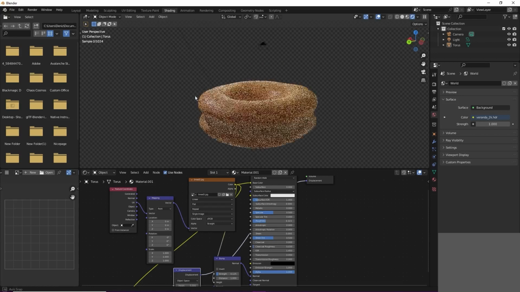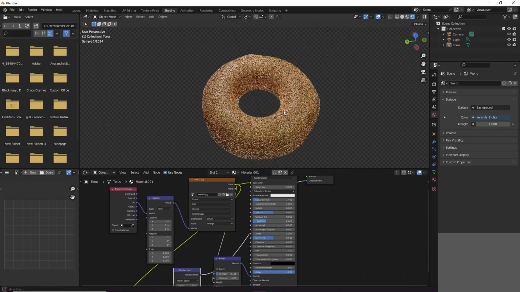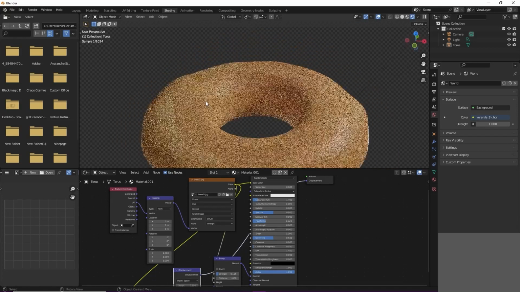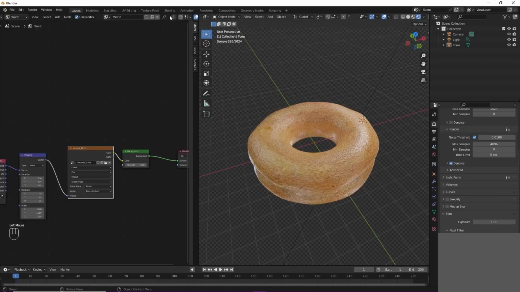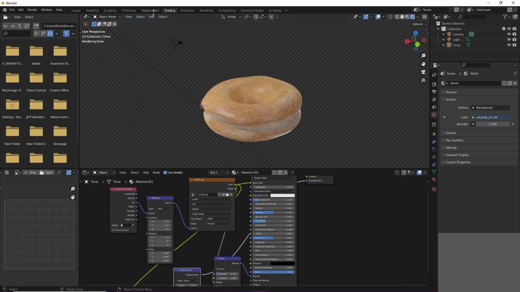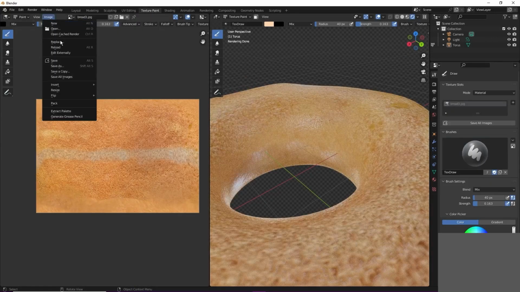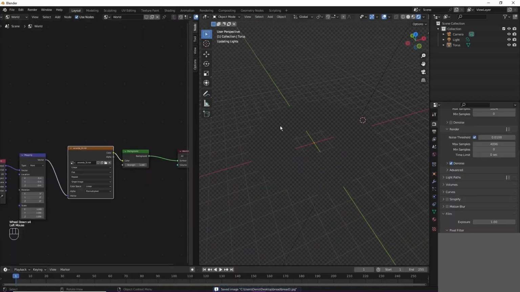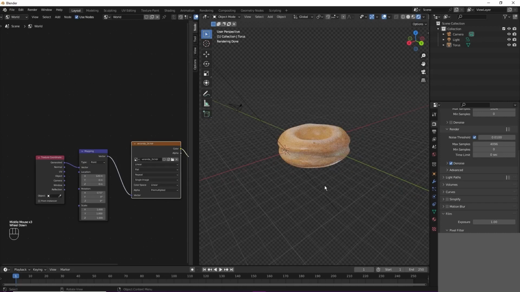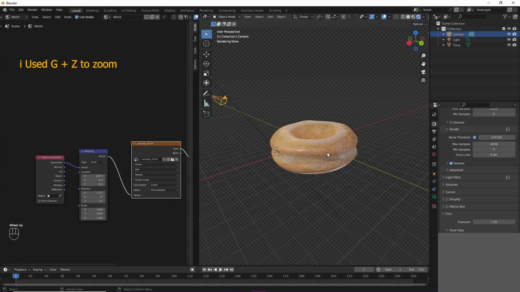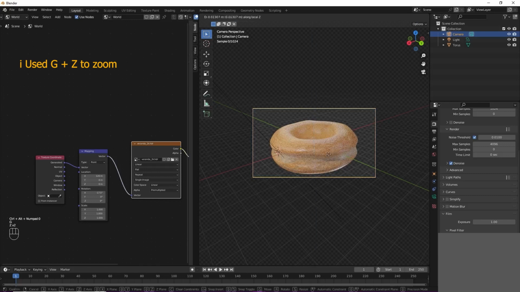So don't forget to save your image in texture painting. Now we have the textured donut. Set the view to the camera with Ctrl, Alt, and 0 in numpad.